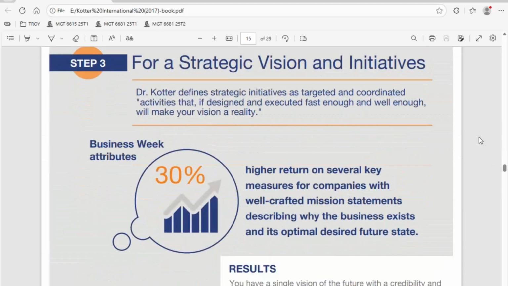All right, then we get into formal strategic vision and initiatives. That's number 3. So Dr. Carter defines strategic initiatives as targeted and coordinated activities that are designed and executed fast enough and well enough that they will make your vision a reality. Now, the speed issue: you can't go too fast, you can't go too slowly either. But there has to be a sense of fairly quick movement. It can't be a sense of, well, any pace is okay. If it's too fast, people's heads are spinning. But it will have to feel like there's energy. So it's got to be fast enough to create a sense of energy. And you've got to balance it out, listening to see what people are talking about in the organization to see how you're doing.